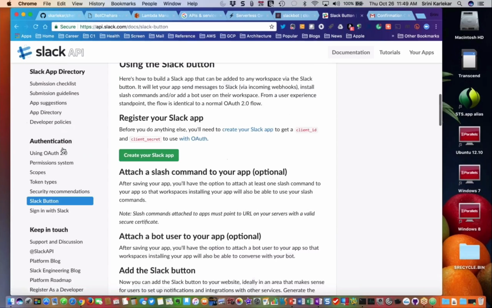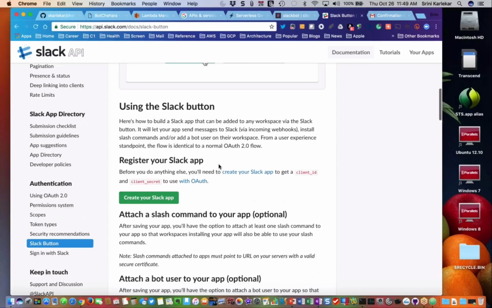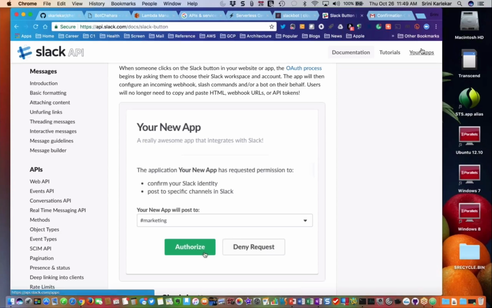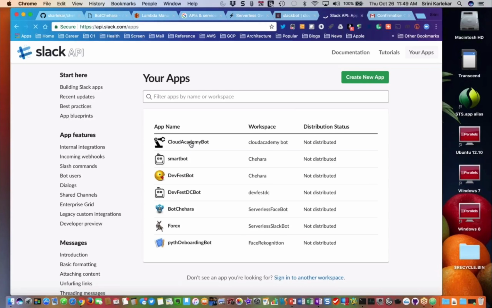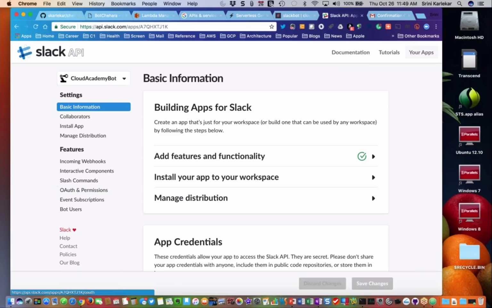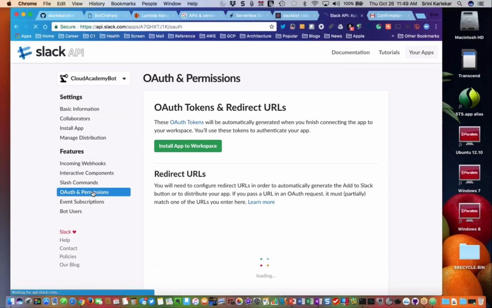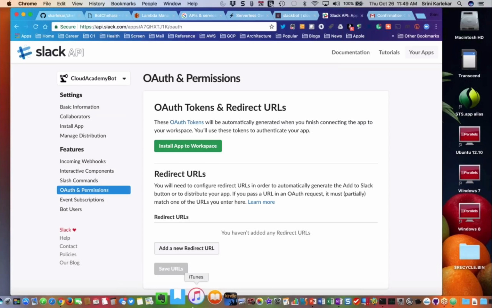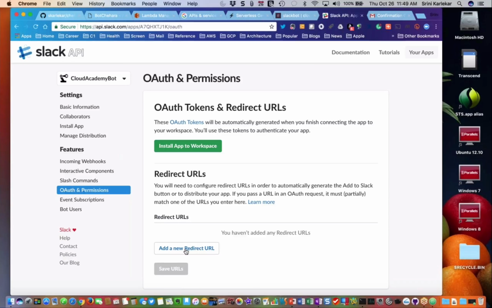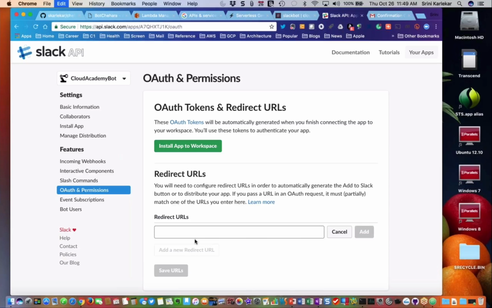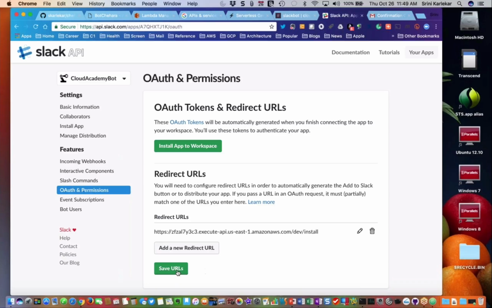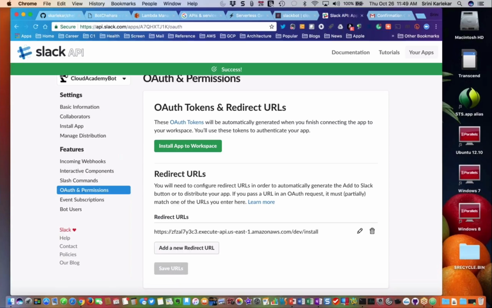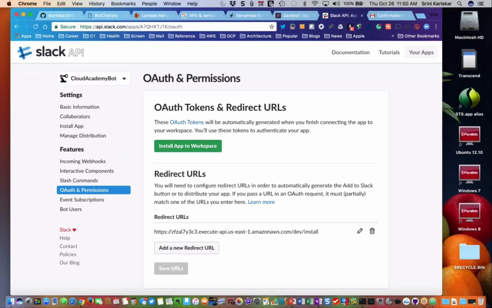Once I'm in Slack, I need to go to my app, and then go to my OAuth and permissions. And here, I need to add the new redirect URL. This is where I'm saying this is the install button. When someone clicks on the install button, this is what gets called. So I'm going to add that, and I'm going to save it. All right, so that is that.